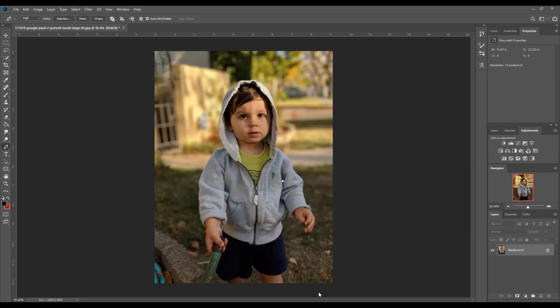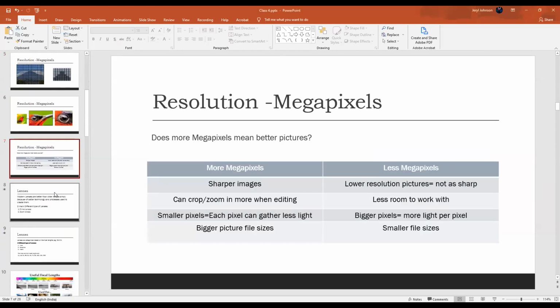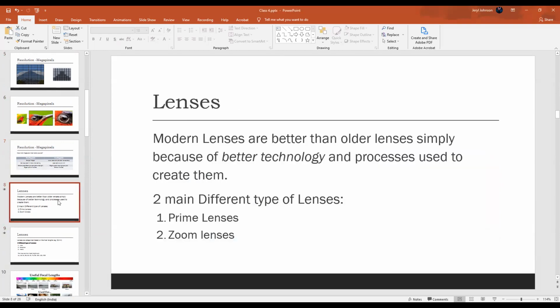All right, so that was Photoshop. So that's how resolution works. Having more megapixels or a higher resolution means you have sharper pictures, you can zoom in more and you have more detail. Having fewer megapixels means you have less detail and less room to work with. You cannot zoom so much. And that's the difference in megapixels basically.